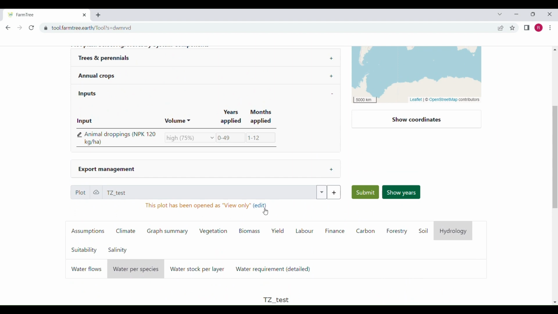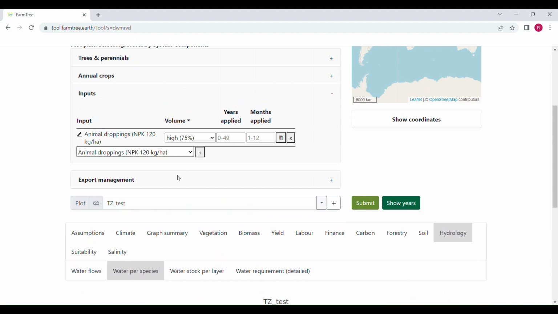So let's add irrigation. First, I need to be able to edit my scenario. Then I add, for example, sprinkler irrigation. It's important to be aware of the fact that with sprinkler irrigation, you lose some of your irrigation by evaporation, meaning that not all water will actually get into the soil.